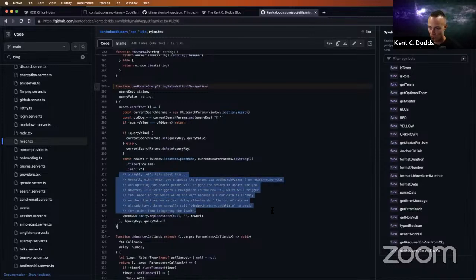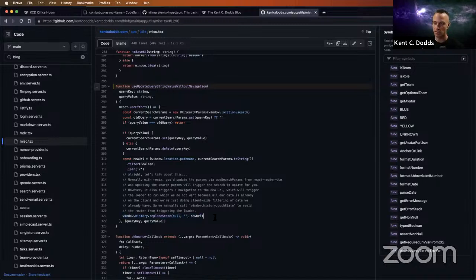Yeah, here's a big explanation why we're doing things this way. Ultimately, it's just calling replaceState directly, so that will not trigger loaders. This is not a good thing because it effectively means that you can get out of sync with loaders that care about the search params and the search params themselves. So it's almost like saying useEffect without listing all the dependencies. You can get out of sync.